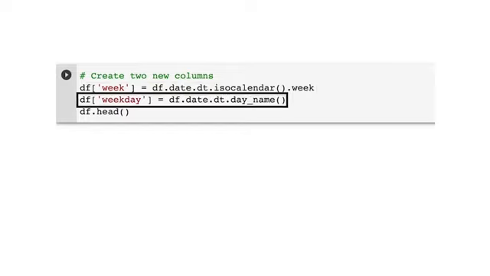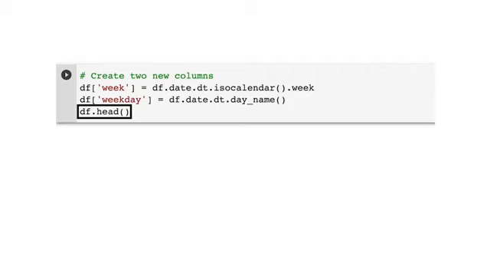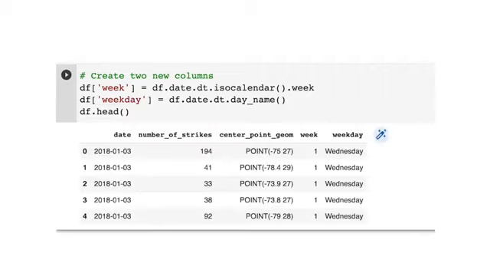Let's also add a column that names the weekday. Type in df.date.dt.day_name, leaving the argument field blank. For this last part, let's input df.head again. You'll discover the dates now have week numbers and assigned weekdays.